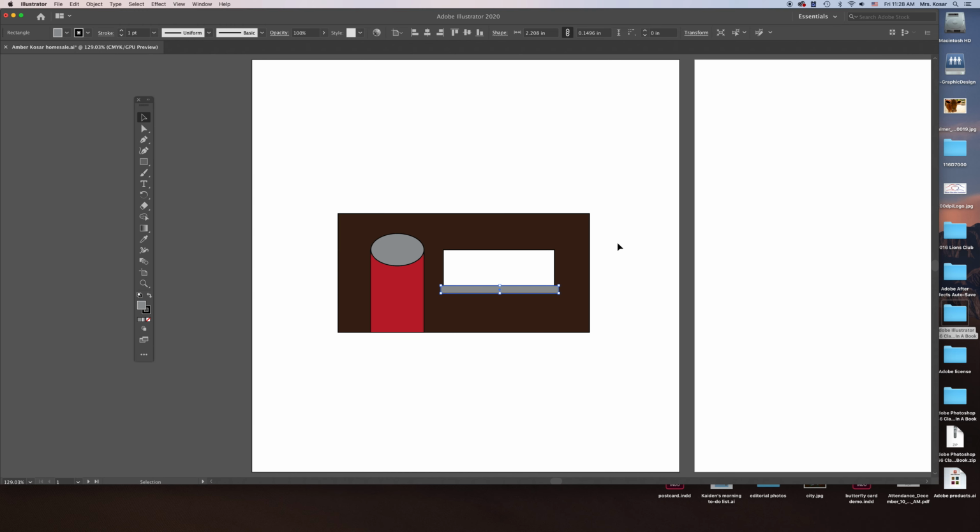All right, so the next thing that we're going to do is make the chimney. So we're going to take our rectangle tool and we are going to make a rectangle up here at the top. Just make it about this size. And we're going to make that white for right now. So again, we can just hit that default button.